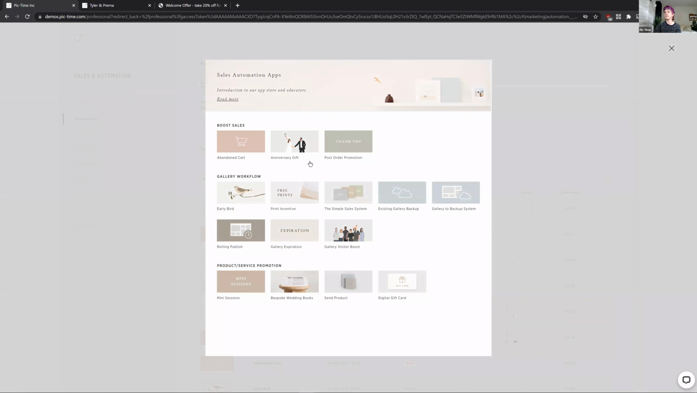Yeah, again, I would definitely suggest picking just one or two and adding them to your galleries just to see how they work and see if you can make a sale from them. Again, I would highly recommend the early bird one. Definitely, the abandoned cart app is our top performing app. I would highly recommend that one as well. The post order promotion one is also really fun.